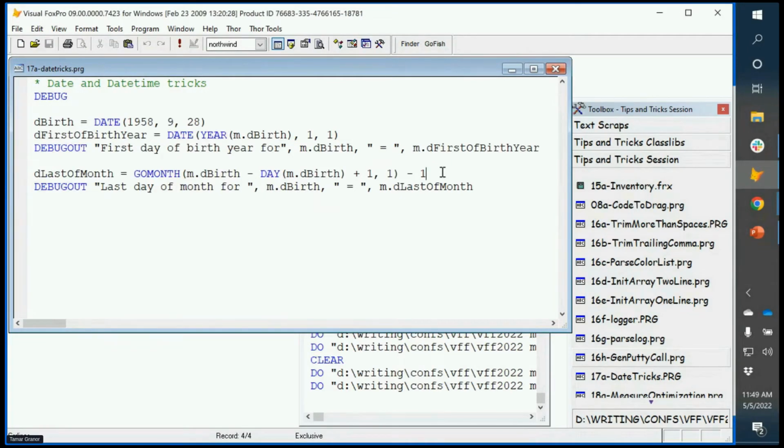Some of you may be wondering, why didn't I just write GoMonth(dBirth - Day(dBirth), 1)? The problem is the months have different lengths. And so if, for example, the original date was in March, then that would take me back to February 28th or 29th, depending on the year. And a month forward from that is going to be the 28th or 29th of March, not the 31st. So we go backward to the last day of the previous month, forward to the first of the month we're interested in, forward a month from there, subtract 1 to get the last of the month.